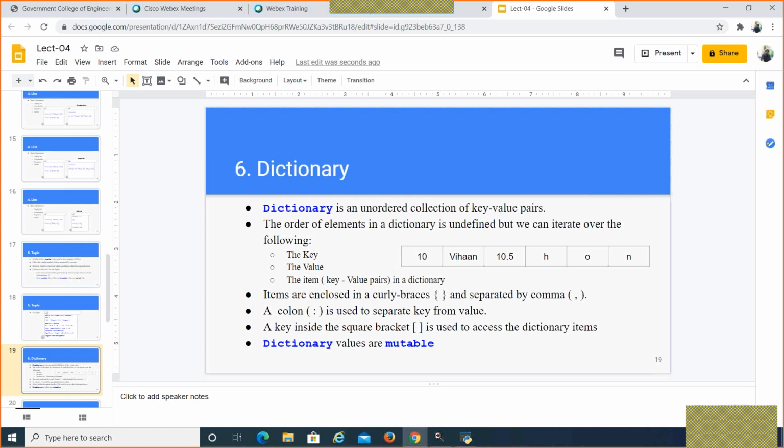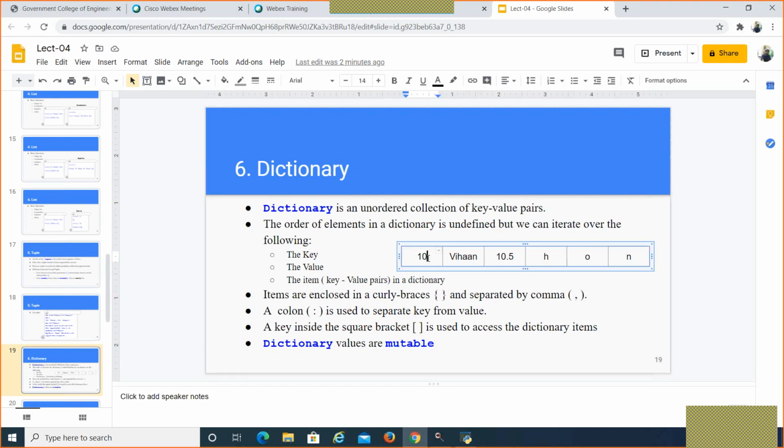But here, this case is not there. The indices are not fixed here. Keep in your mind, indices are not fixed in a dictionary. So for the 10, I can assign any index. Like in a list or tuple, that index was fixed: for the 10, this was 0. But here, for this 10, I can assign any number or any string as an index also. So there is no restriction on the index in a dictionary. Keep that in your mind.